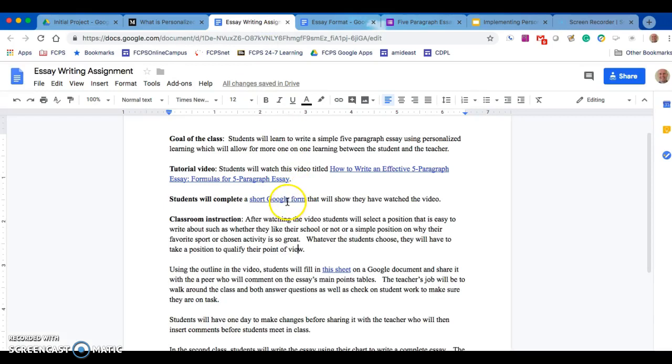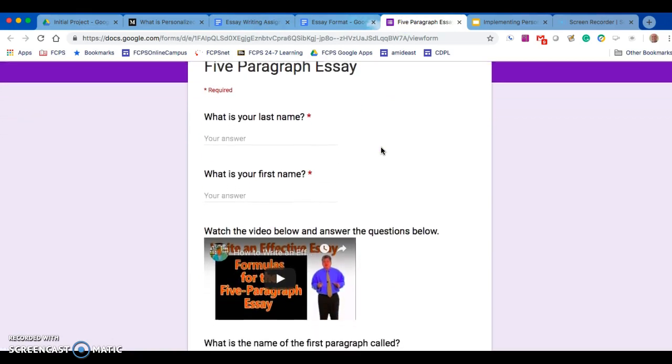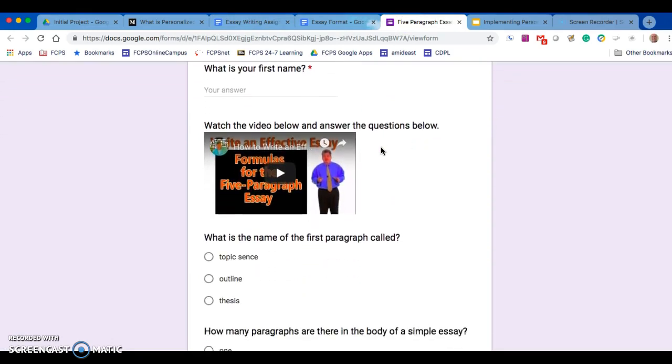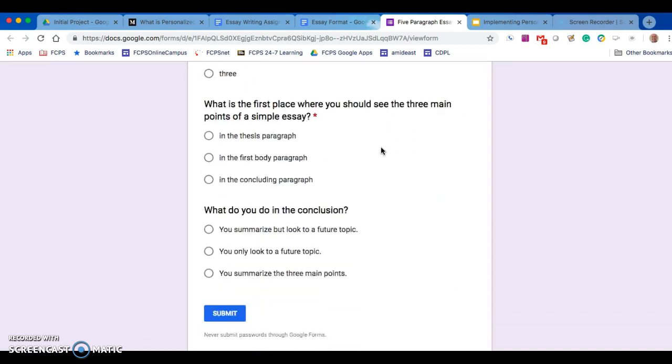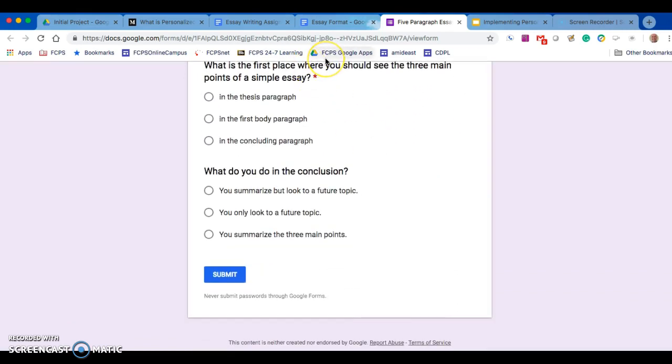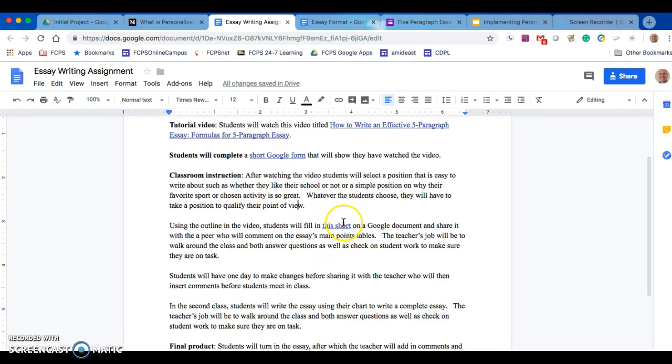You're going to have to make a Google form which is going to show that your students know what was in the video, and it looks something like this. And you'd ask them a series of questions, and you'd check an Excel spreadsheet in Google and G Suite, which would show it.